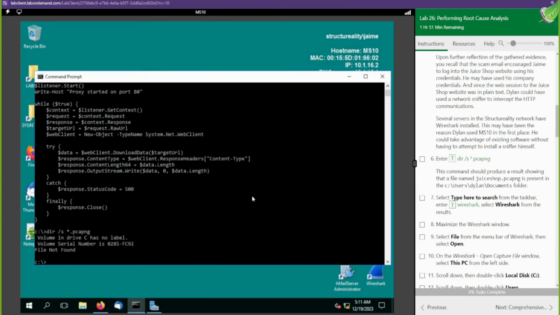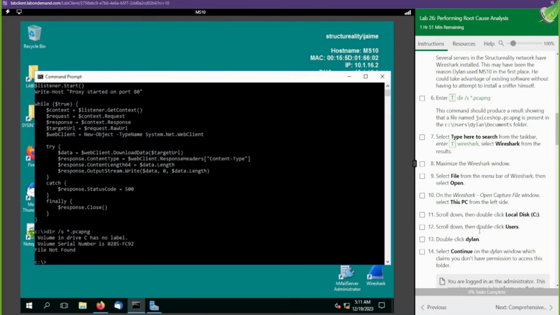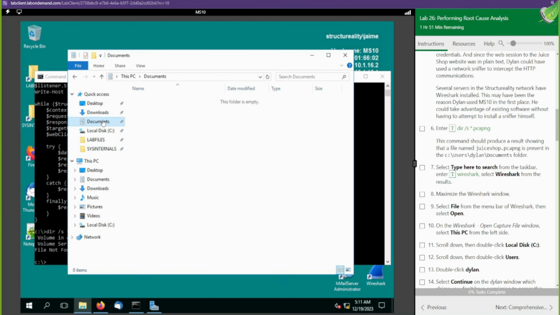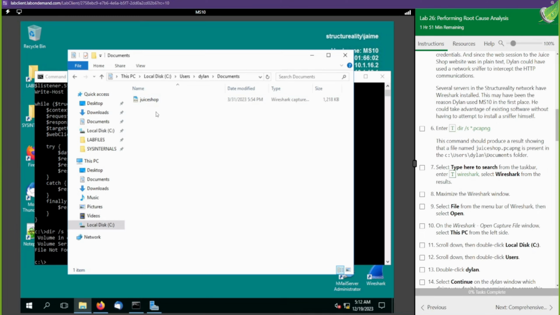Okay, I don't see any PCAPs. It says, is it on this system though? I don't see any PCAP files on this system. They said it's under Dylan's documents folder. Let's see. We're gonna go to C, users, Dylan, continue, documents, and it's right here. There are some PCAP files right here.